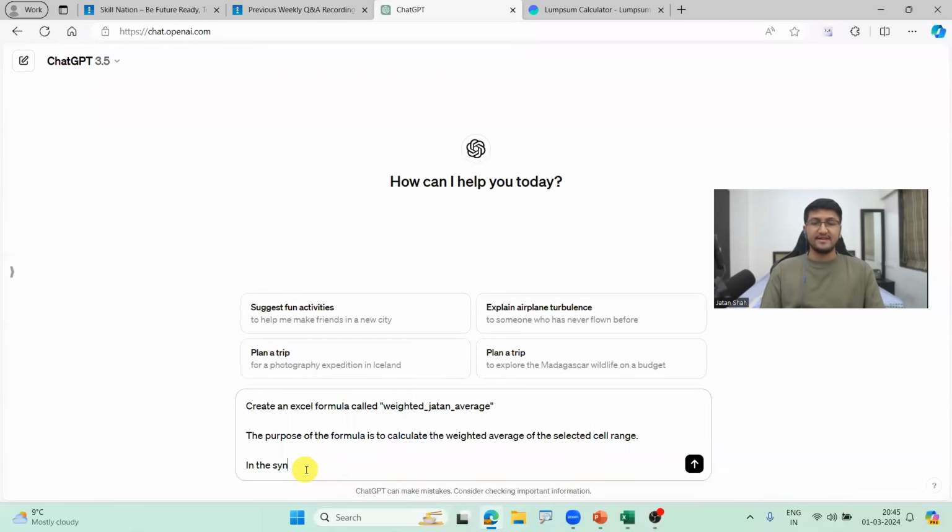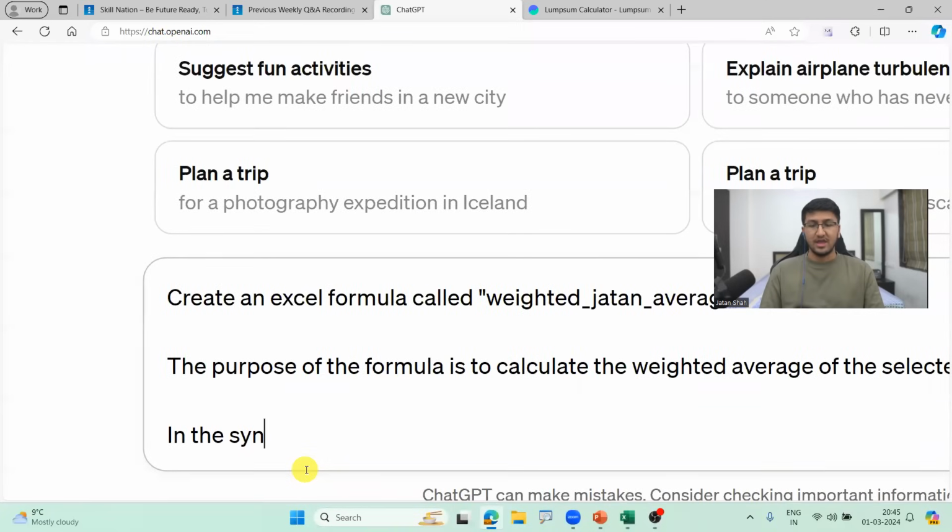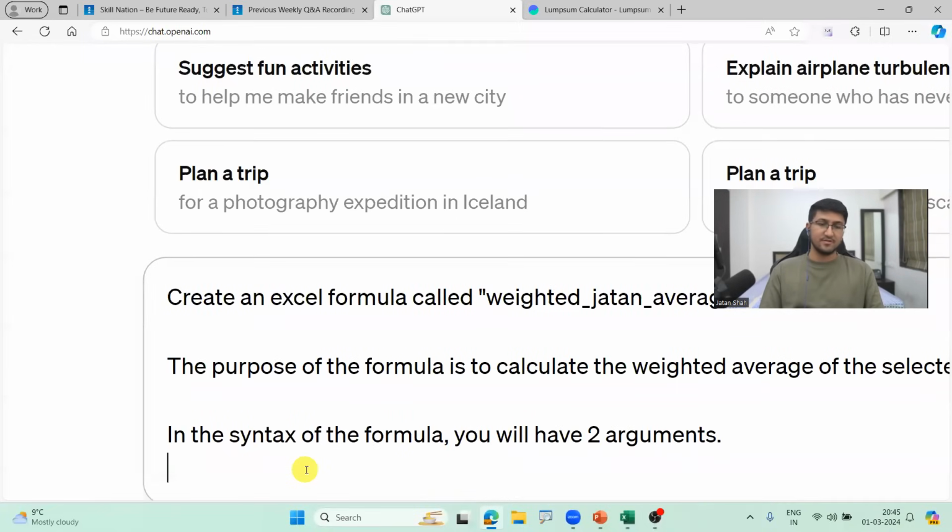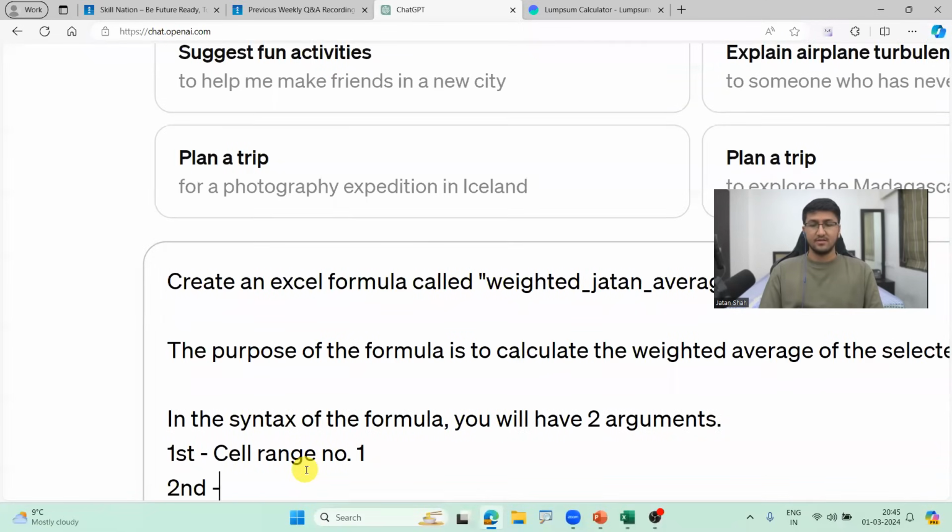In the syntax of the formula, you will have two arguments. First, cell range number 1, and second, cell range number 2.